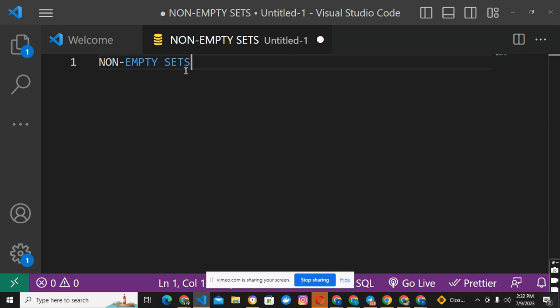So it's not empty, at least one item is there. For example, a non-empty set can be, say, A equals curly brackets 1, 2, 3. In programming we call it curly brackets. So this set contains three elements.